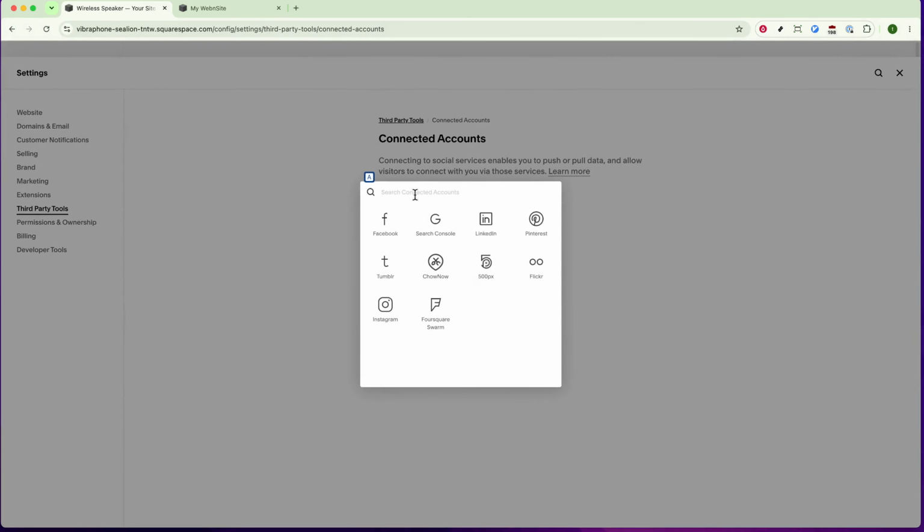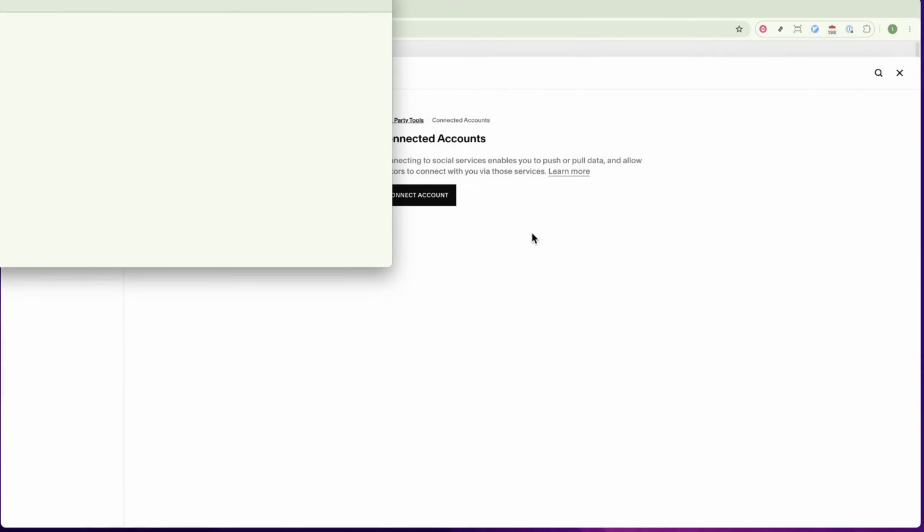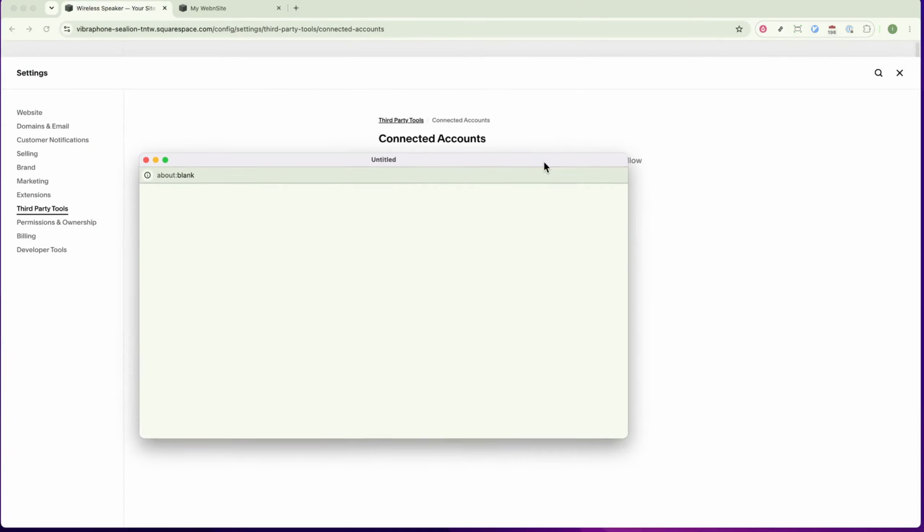You'll now be prompted to choose from a list of available platforms. Scroll through the options and select Pinterest. This will begin the process of linking your Pinterest account to your Squarespace site. At this point, you'll be asked to log into your Pinterest account, so enter your login credentials to proceed.